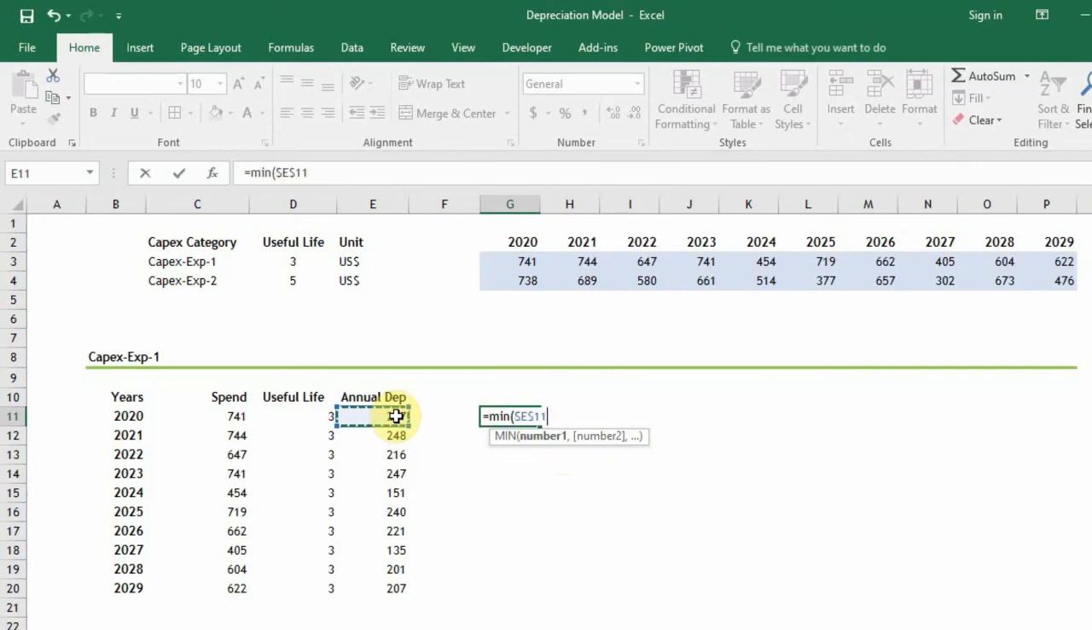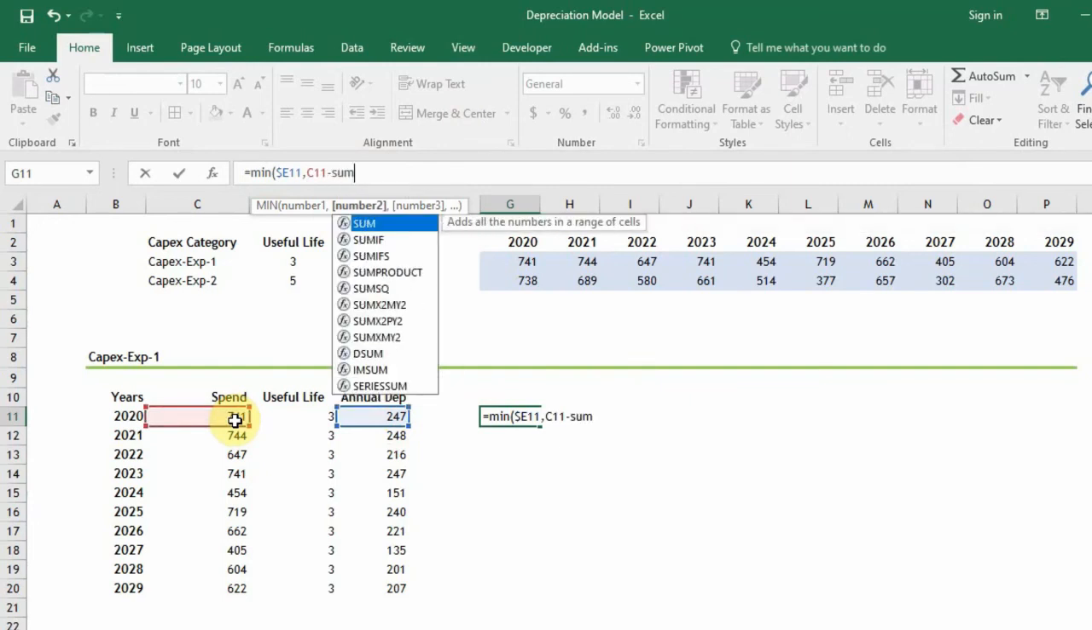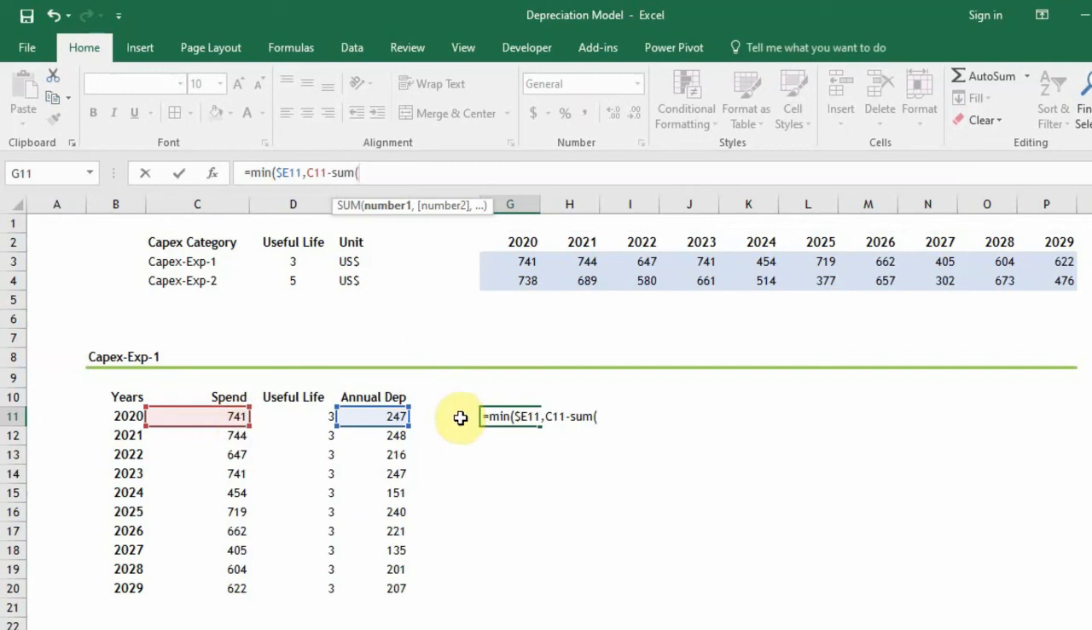So we're going to tell it that you should give us this value. And so we're going to lock it to the column. Give us the minimum of this value, or give us the total spend minus the sum of whatever we may have depreciated previously, whatever values that may have depreciated. That's why we needed this helper. We needed this helper column here.